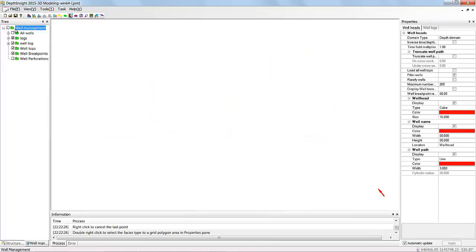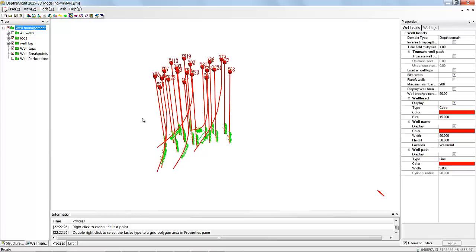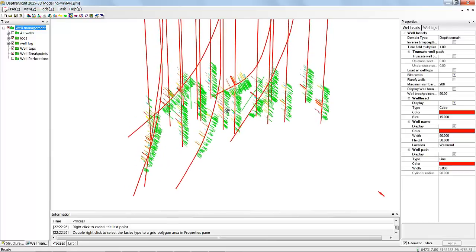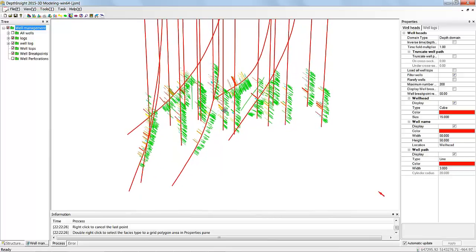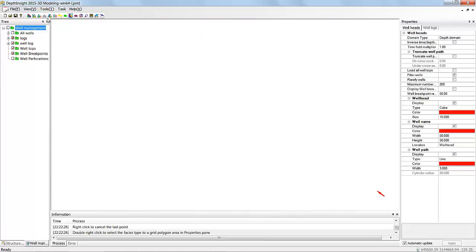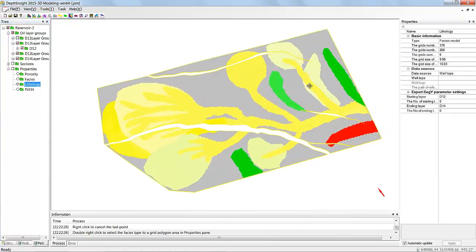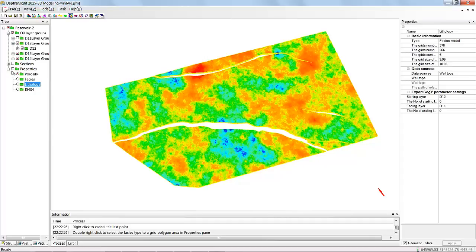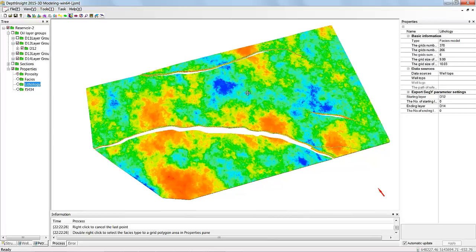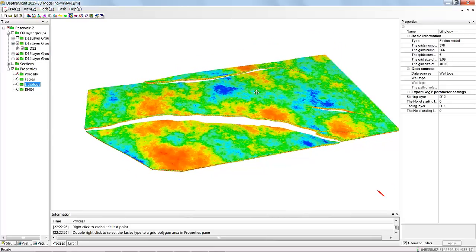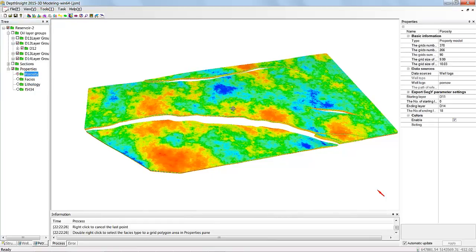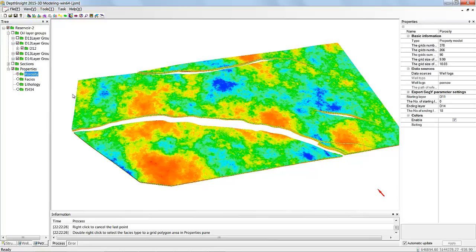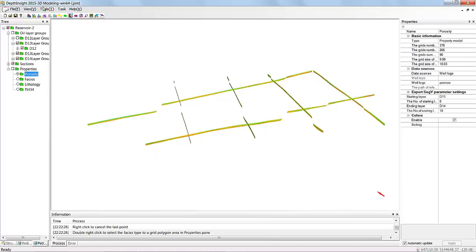Continuous property models can be populated with well logs and use the GridLab of Stanford University. Here is the resulting porosity model. And the 2D sections.